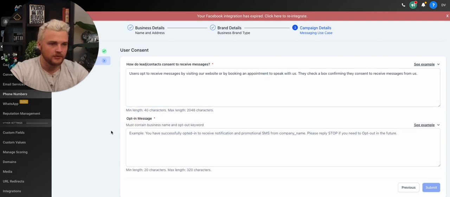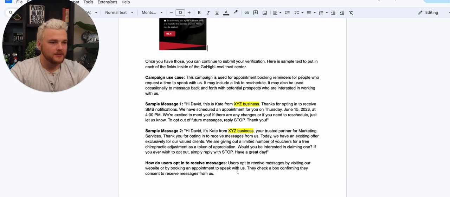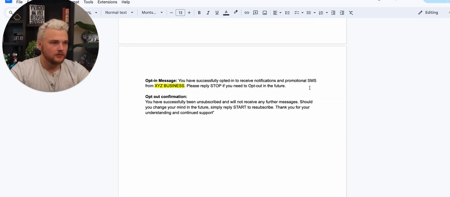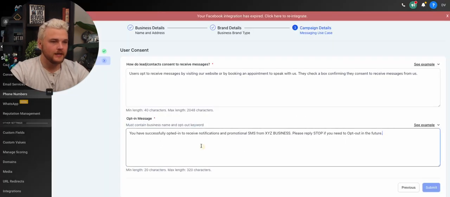Opt-in message. We're going to go ahead and put the opt-in message. Where is that? Right here. See how easy this is? Literally just copy and paste. Okay. And then hit submit.